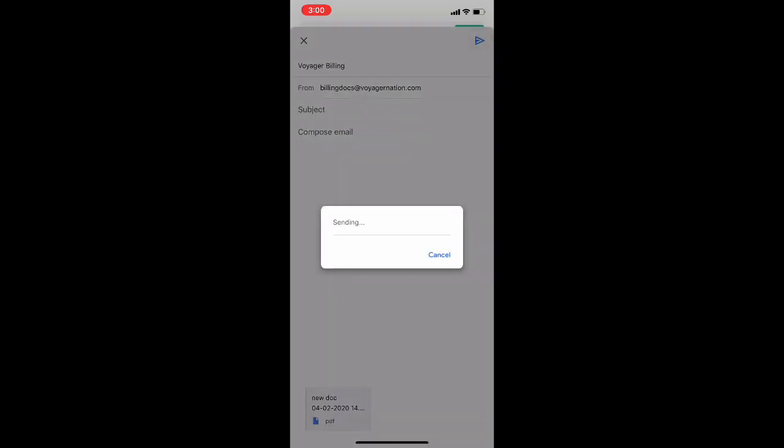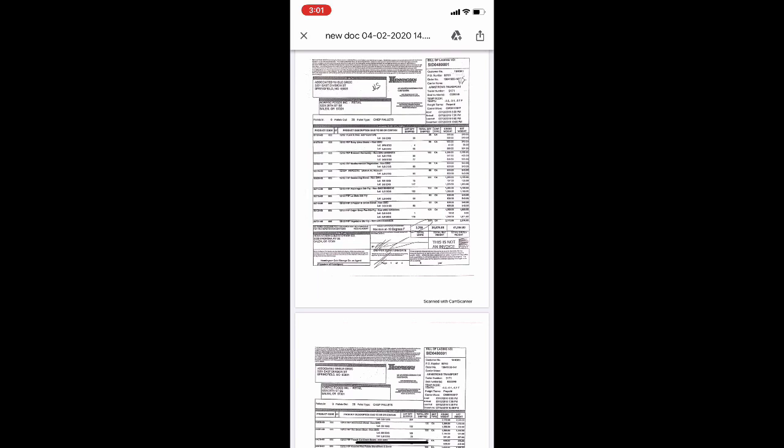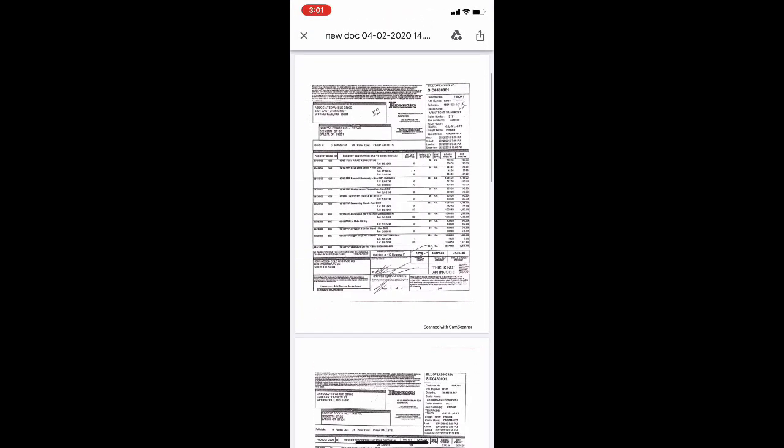All right, so I'm sending it over. All right, I'm going to look at it. I can open the document, and all the pages are put together. I don't have to second guess, is there another email coming? Are there more pages? No, I know that you sent me all the pages together, and they look great, okay? So that is pretty much it for CamScanner.